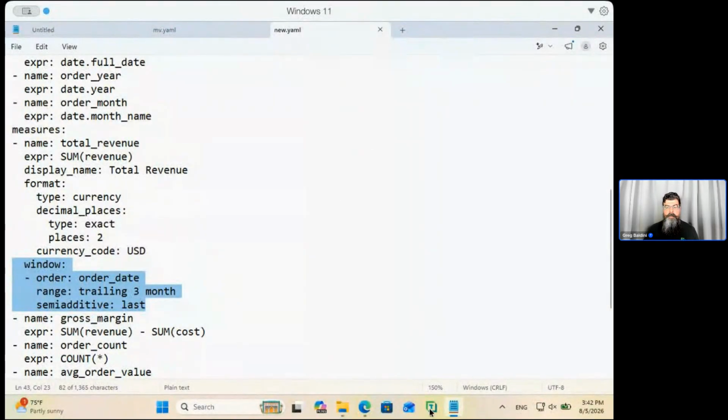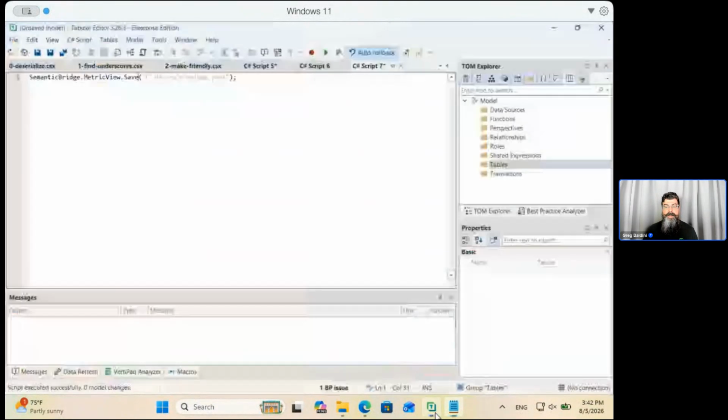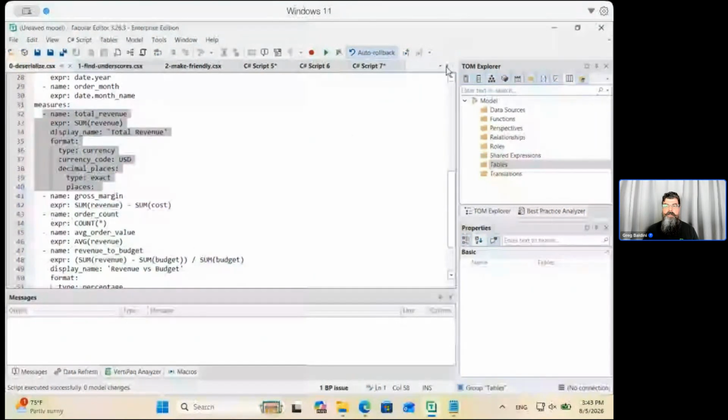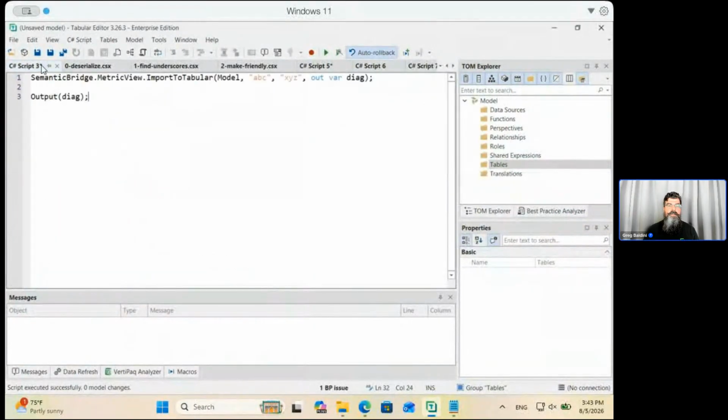Now, you might have meant, if I make an import and then I make some changes in the semantic model. Right now, we don't do the tabular model into a metric view. So if we did something like this, we did this import once again.